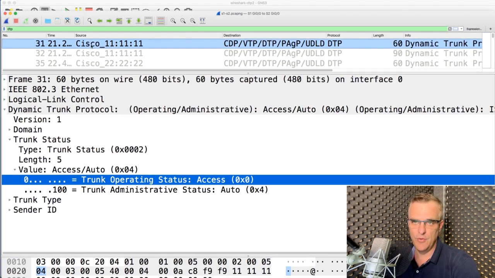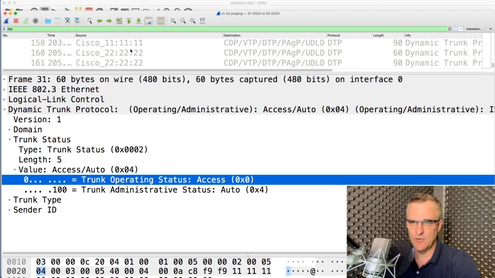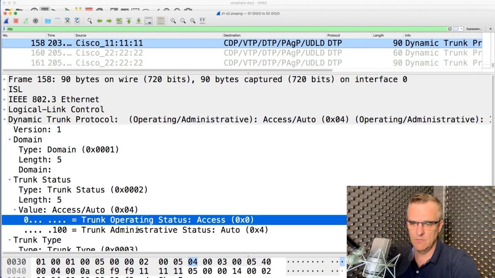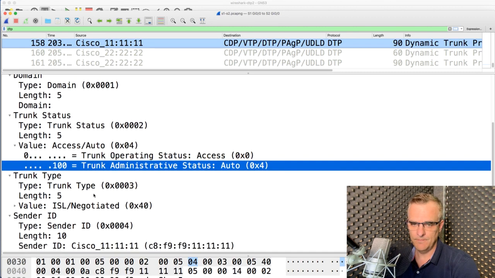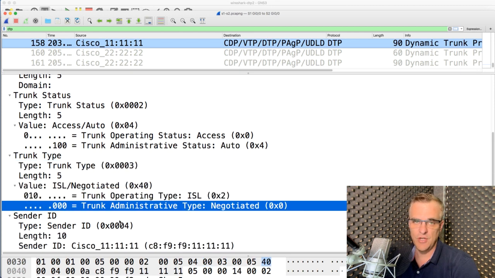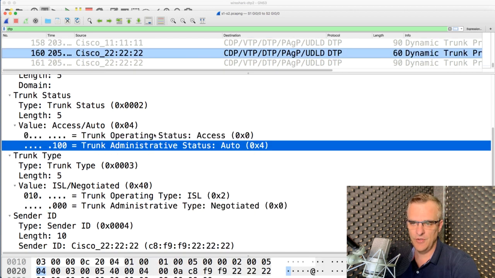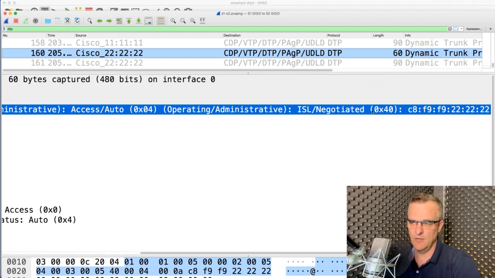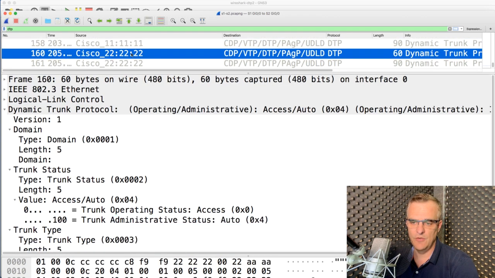As I go through the messages, you must be careful looking at the very first messages. Go and look at the later messages to see if the state changed. Notice still access auto. Trunk type is ISL negotiated. They would negotiate to use ISL if one of the sides negotiated. Switch 2 is also set to access auto. So notice over here, DTP, operating administrative mode, access auto, ISL negotiated. Both of these switches are using DTP.